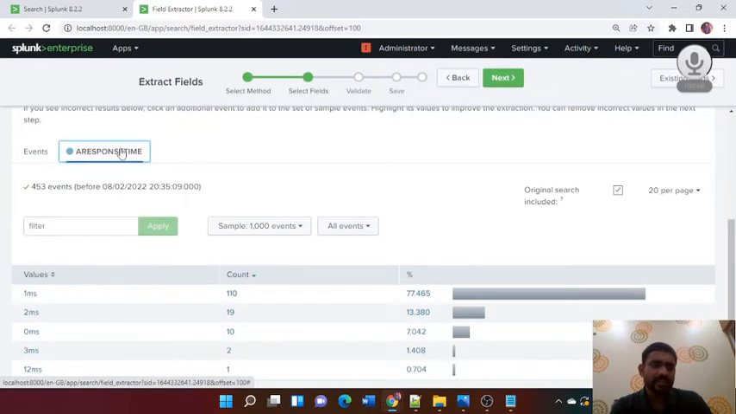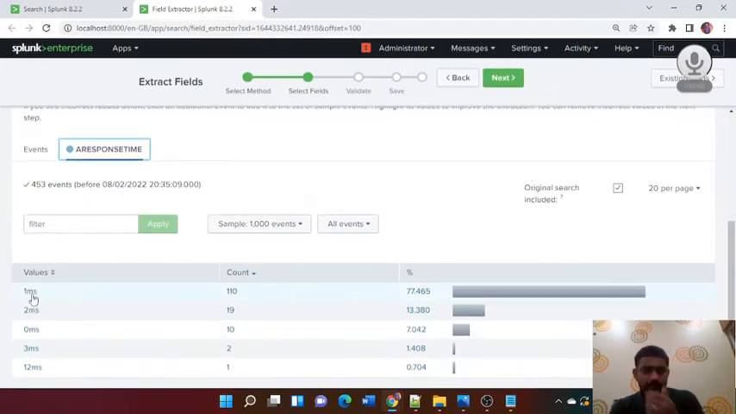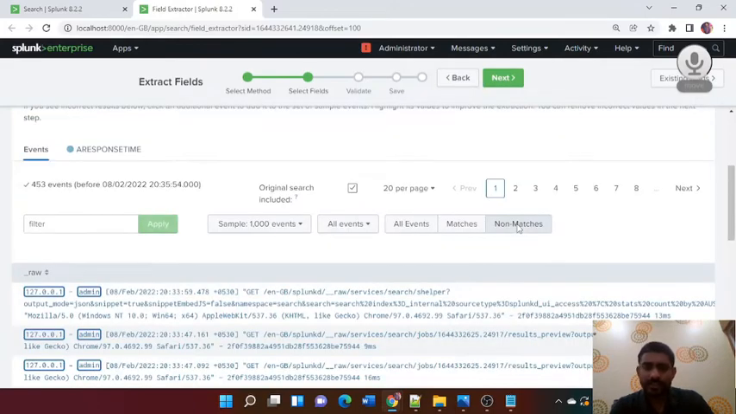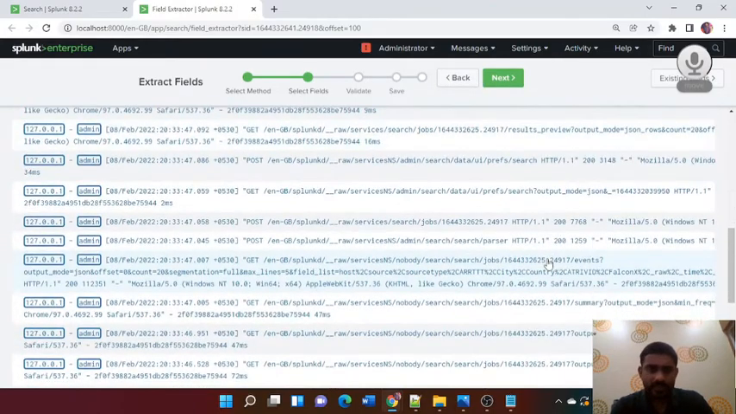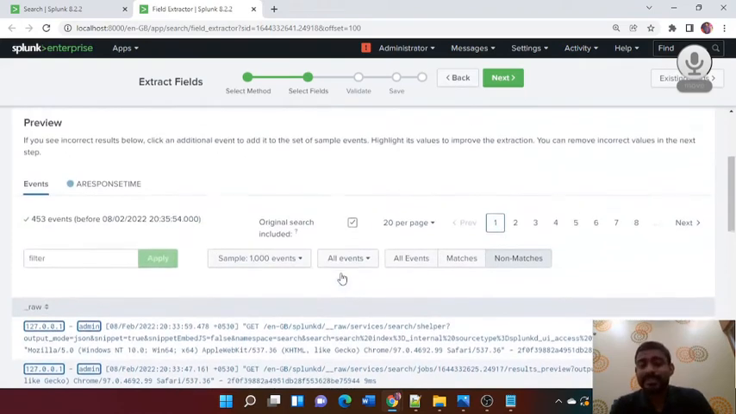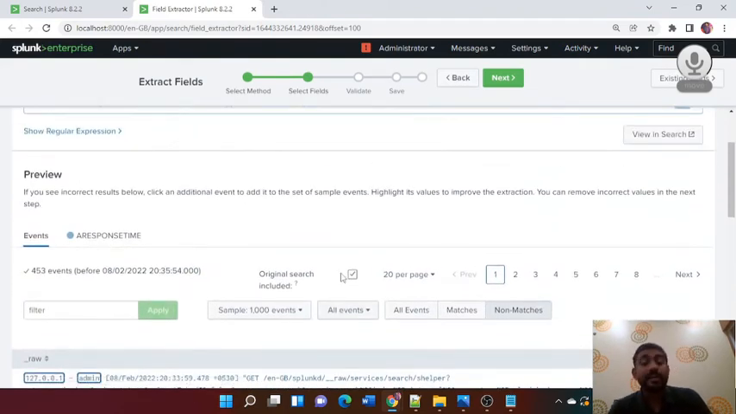So let me click on response time. If you see here, 1 ms, 2 ms, 0, 3, 12, all got extracted. But there are many events from which the extraction did not happen properly. You see here, even if the data is present, 47 ms, it did not get extracted. So now, this is the disadvantage of IFX. What is the disadvantage? You cannot rely on IFX if the data is a little bit more complex than the usual one. You got the point.